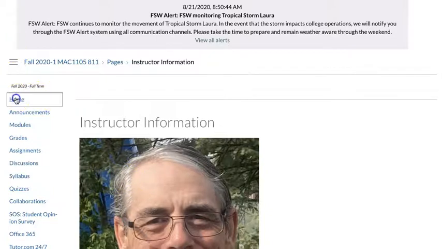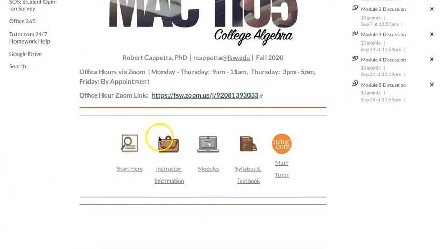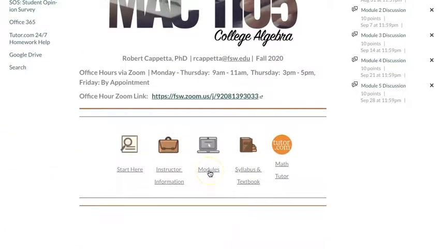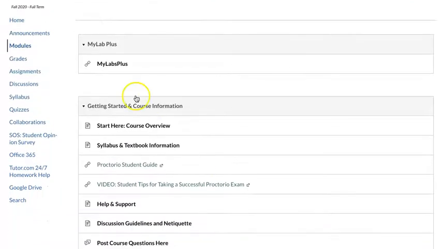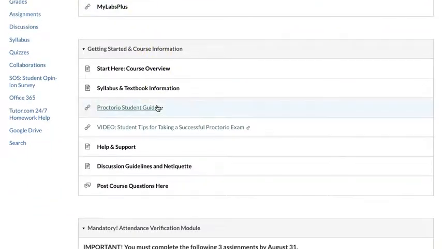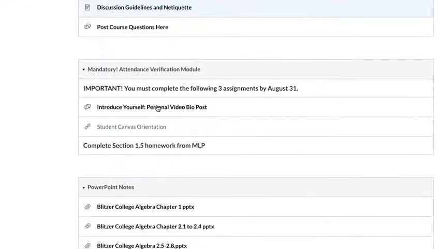Let's see what else we had. Going back to our home page here, getting a feel for it. So our modules, our course is organized into modules. Now, what are they? We'll take a look at this. MyLabs Plus, right, is what we're starting with. Our attendance verification things that we need to do.